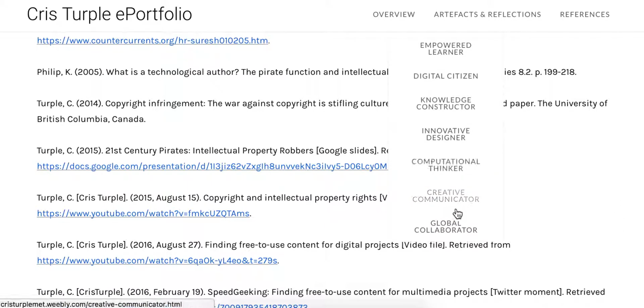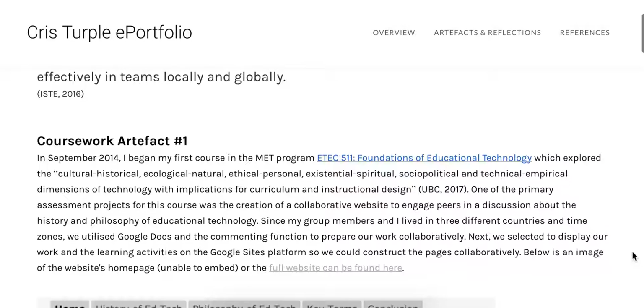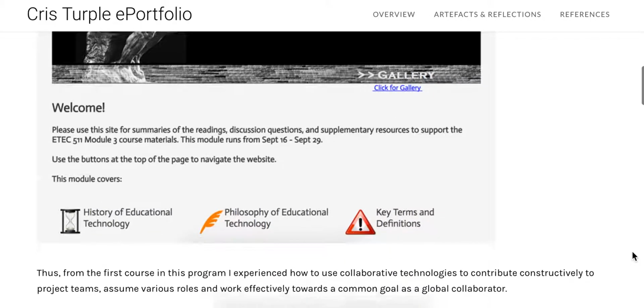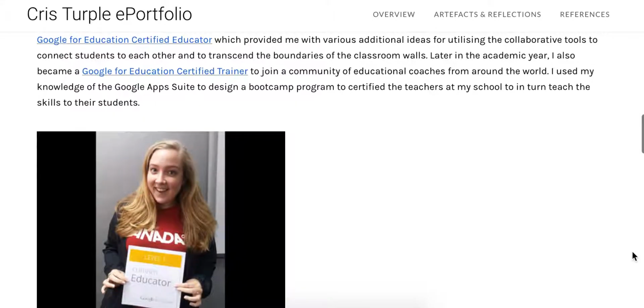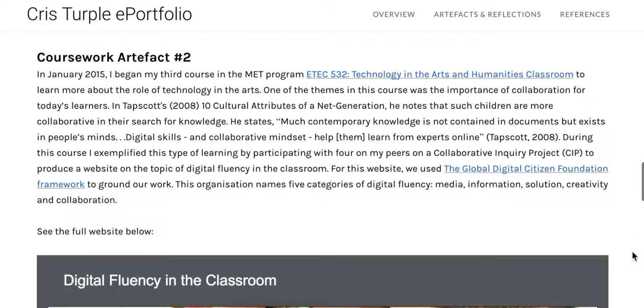This same pattern is continued on each of these subcategories. I'll quickly walk through this one to show how this continues. So at the top, I have the ISTE definition. I've embedded an artifact from one of my courses. I've reflected then on how I specifically applied it to my practice and have social media postings to support it.